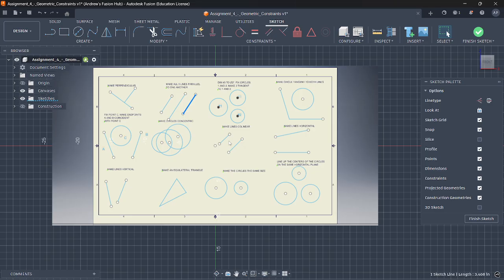So for this one, if I want to do number three, the same size, what you could do is instead of fixing the diameter, you can fix the center, and then the diameter would change. But then you would also need to constrain the center of that circle.